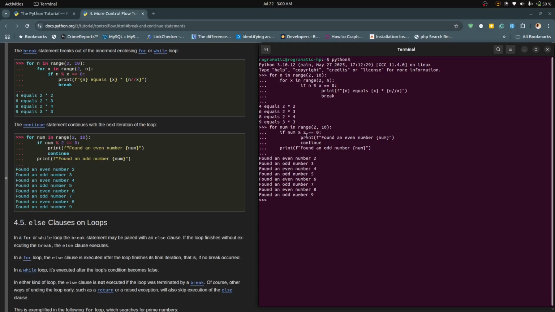What's happening in this case? Just like the previous example, we have a sequence from 2 to 9, and then we test each number in that sequence. So what we're doing here is we say if, for example, 2 divided by 2, what's the remainder? If the remainder of 2 divided by 2 is equal to 0, then we print found an even number, and then we print that number. And in this case, yes, the remainder of 2 divided by 2 is 0, so we print 2.